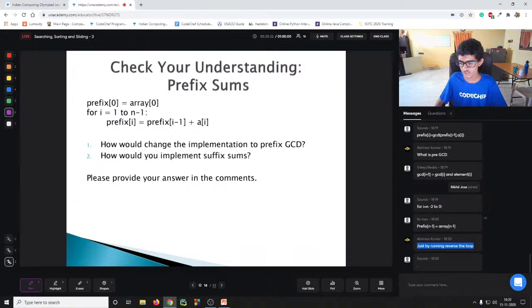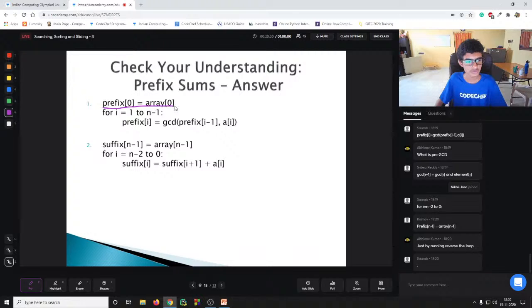Yeah, Saurabh and Keshav got it. So now this is the solution. Prefix of 0 equal to array of 0, and prefix of I equal to GCD of prefix of I minus 1 and AI. So instead of adding it, we just inserted GCD there. And suffix of n minus 1 equal to array of n minus 1, and from n minus 2 to 0, notice that we are not starting from 1 for the same reasons. N minus 1 plus 1 will be equal to n, which is out of bounds. So n minus 2 to 0, suffix of I equal to suffix of I plus 1 plus AI.